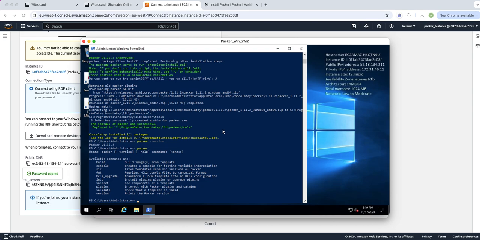In this way, we basically learned how to install Packer on different environments, like the operating systems Windows, Linux and MacBook. I hope this session was useful for you. In the next session, I will show you how to build your own image using the Packer build commands.